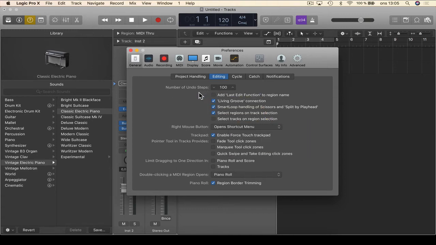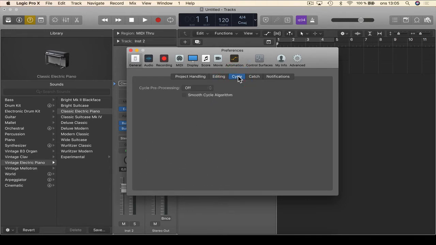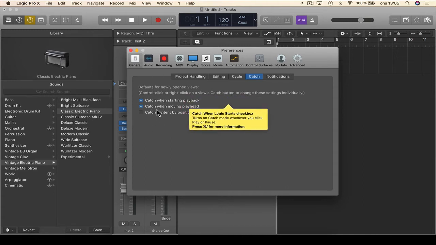So for here, I would say the number of undo steps is very important. The rest are basically good at the default setting. Same here, this should be off. Same thing here. This is just how Logic should react, and it would be strange if you turned these off. But there are some reasons that you might want to turn them off.